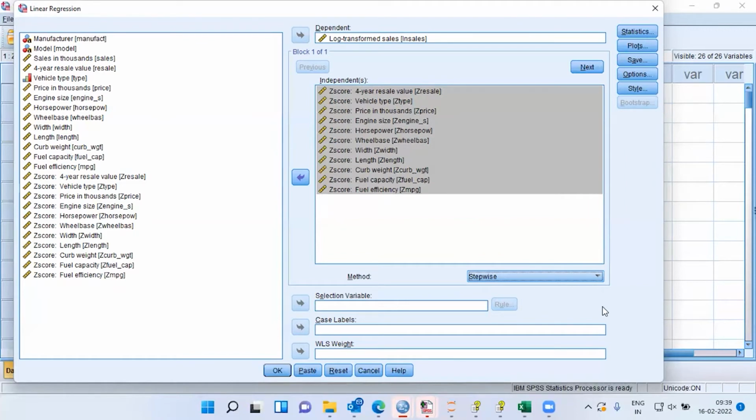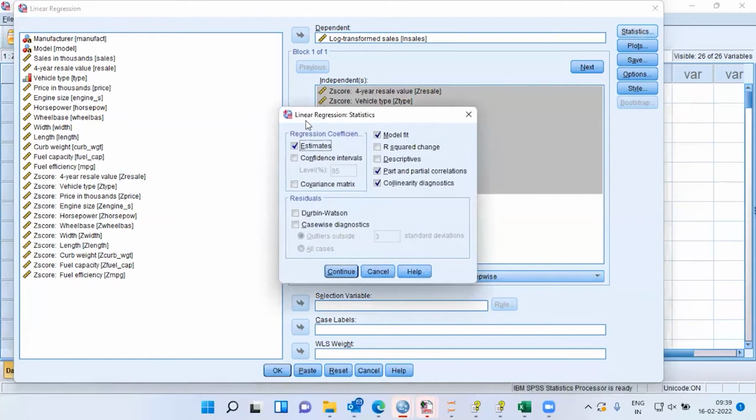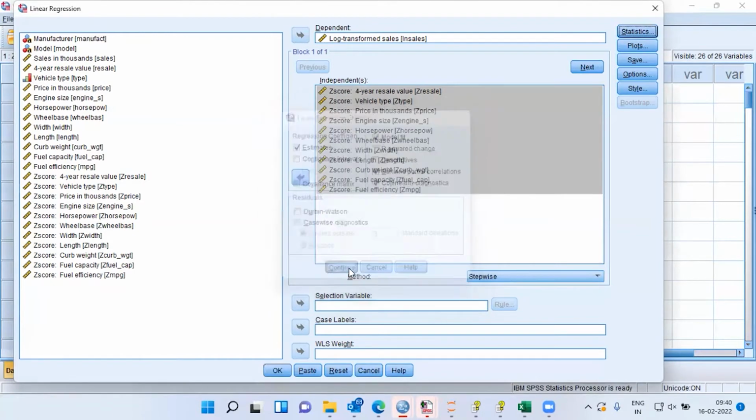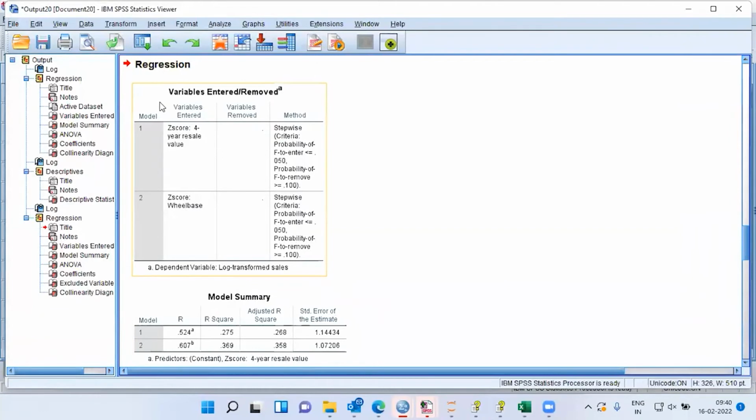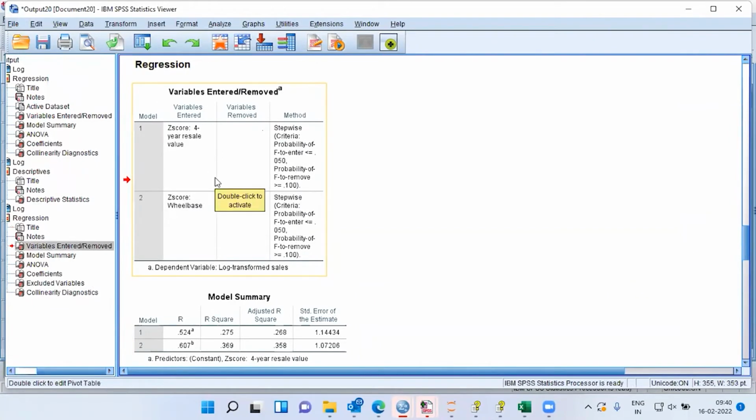So I will be working on the Z scores and the stepwise method because the original variables have serious problem of multicollinearity. Now, this is the strategy that we have. I will go to Statistics tab. In the Statistics tab dialog box, as before, I have clicked on the option of part and partial correlations. Also, I have chosen the option of Collinearity Diagnostics. I will click on Continue and then choose the option OK.